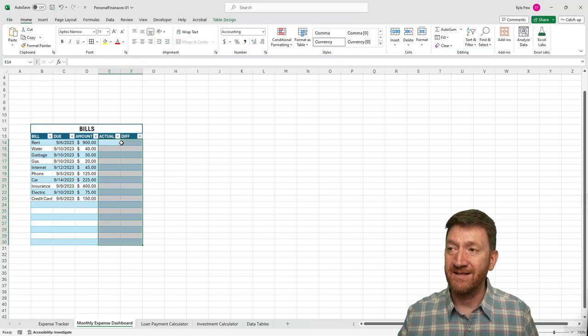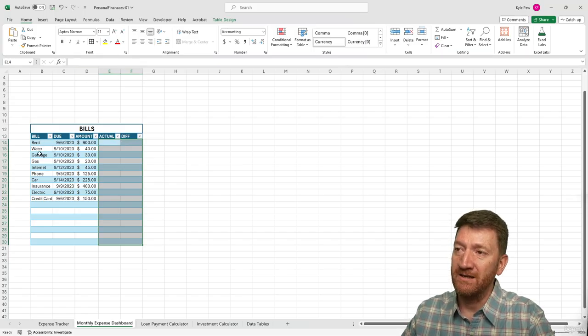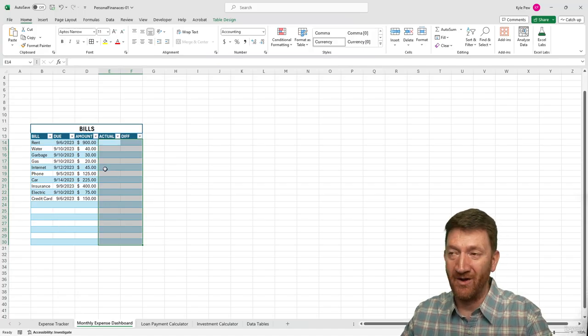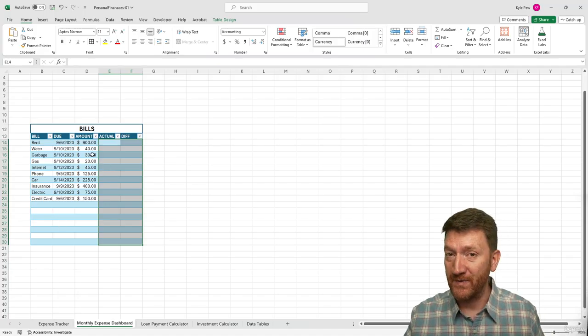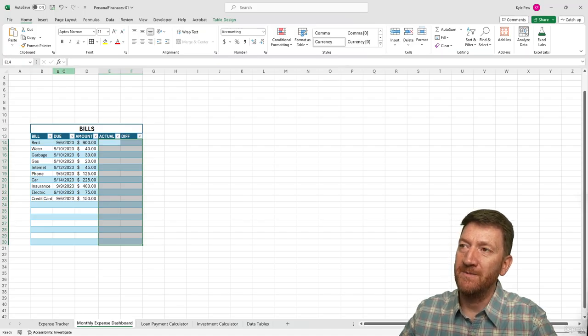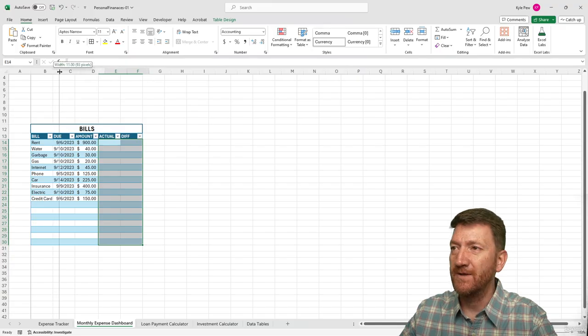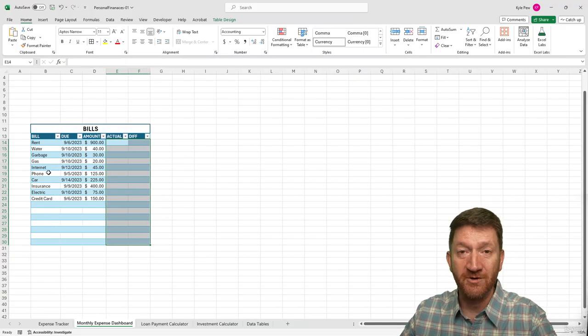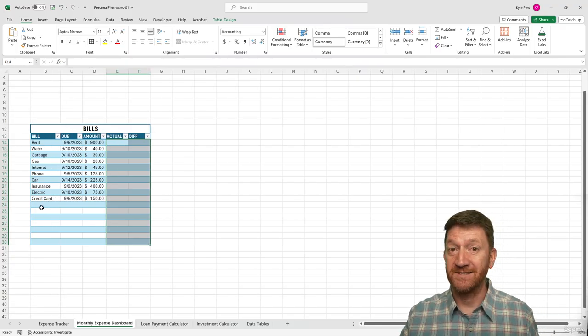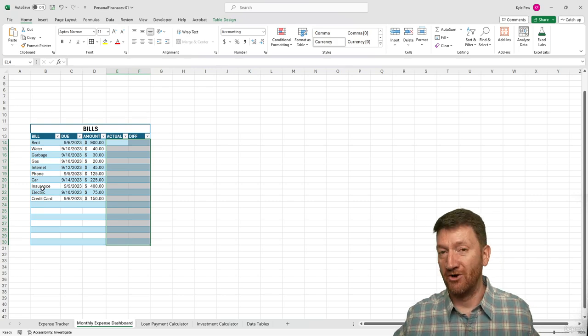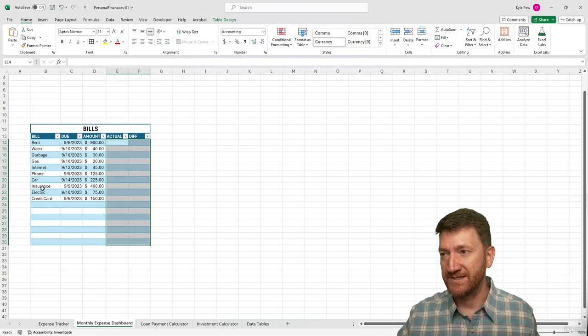Now, something else I like to do is the bill column and the due, and probably all of them, I want to increase the column width here just to give it a little bit of breathing room. So I can grab in between B and C here, right in between those two columns, and I'll just drag over a little bit just to increase the size, especially if you got something much larger like health insurance, right? We want to make sure that that fits in there.